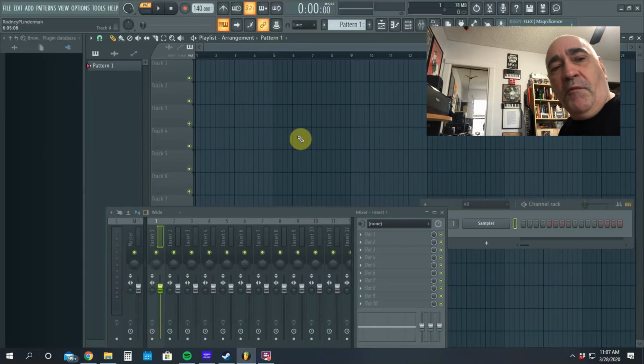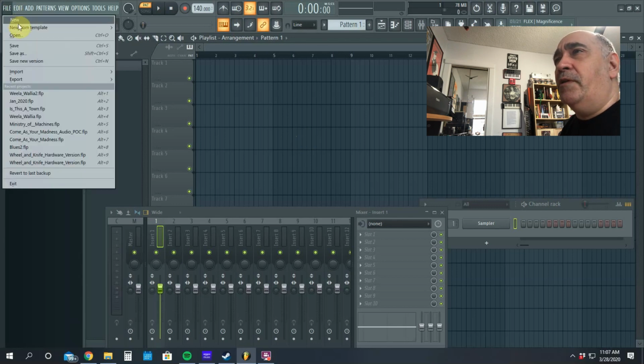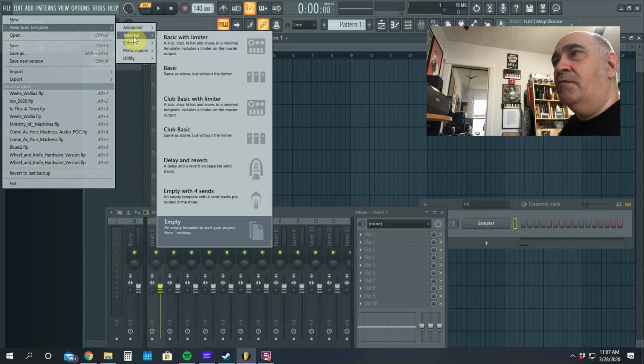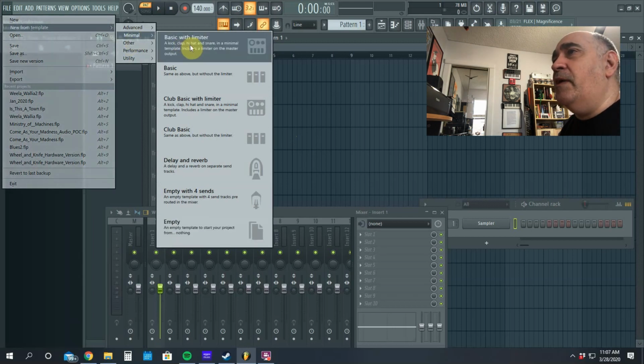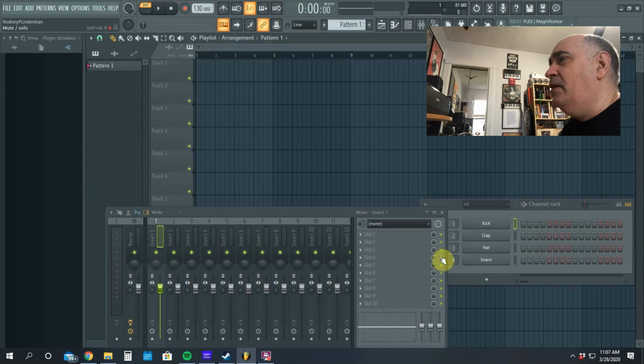All right, so the first thing we're going to do is sort of what we always do. Let's go over here, File, New from Template, Minimal. We're embracing German minimalism. And let's go over here to Basic with a Limiter. We're not going to read a lot of this, but it's how I always kind of like to start these sort of projects. All right, so we have that.